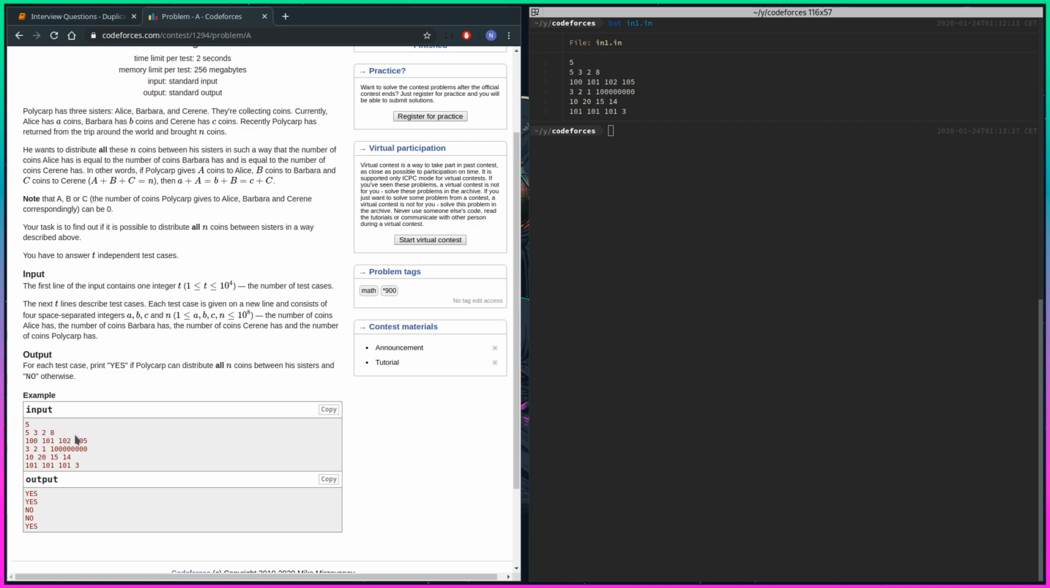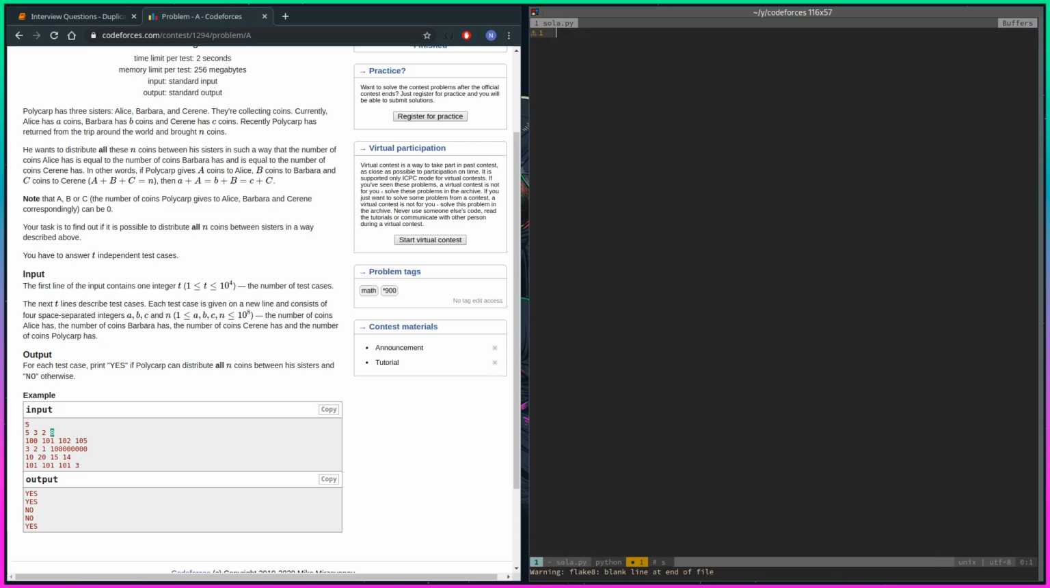Now the goal is to check if we can distribute all the coins that Polycarp has brought back between the sisters, such that in the end all the sisters have an equal amount of coins. So let's try to solve this problem. We open up a Python file. I'll be solving in Python. Codeforces accepts a variety of languages. You can also use C++, Java, OCaml, C, whatever you want.